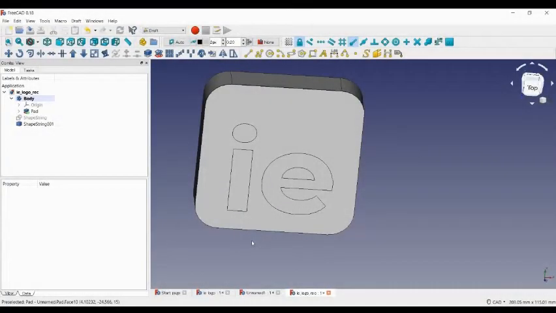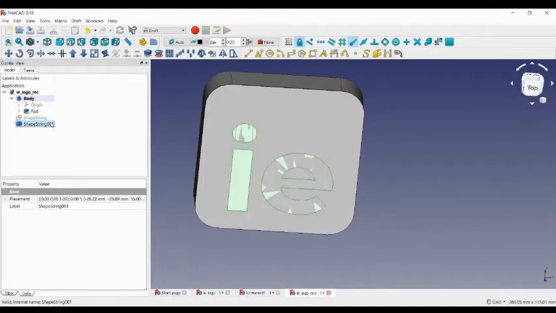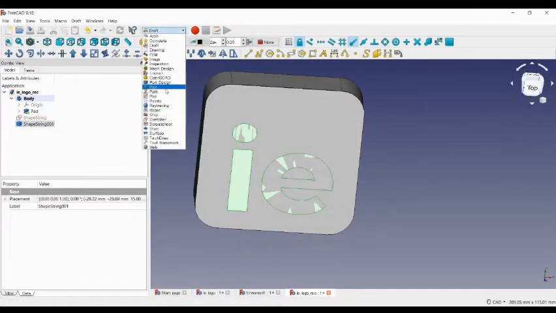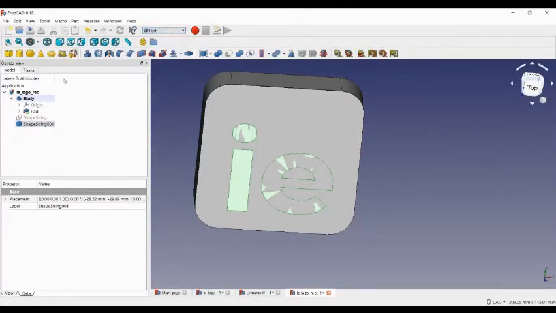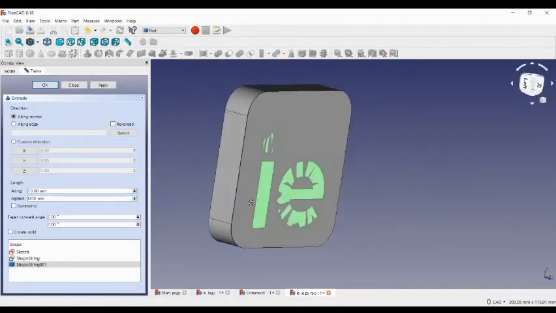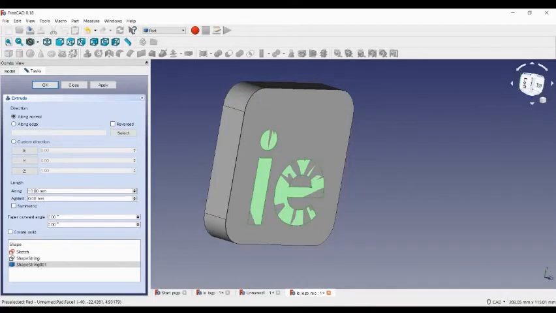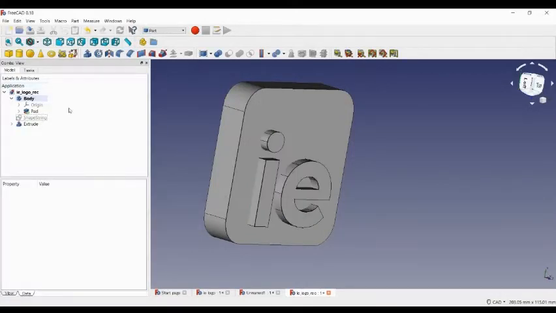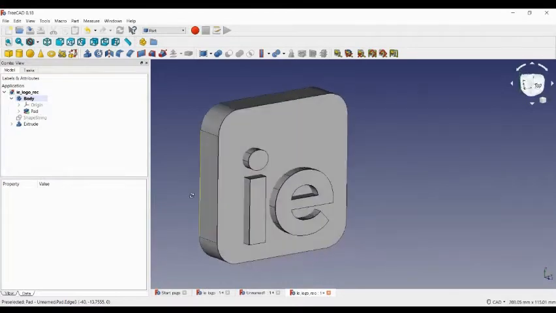Salutations once again. In this video, we're going to extrude this. Sorry, let's just start with this. We go to part, and we can extrude, and we will see that. Let's do 5. Okay, and you see how it works like this.